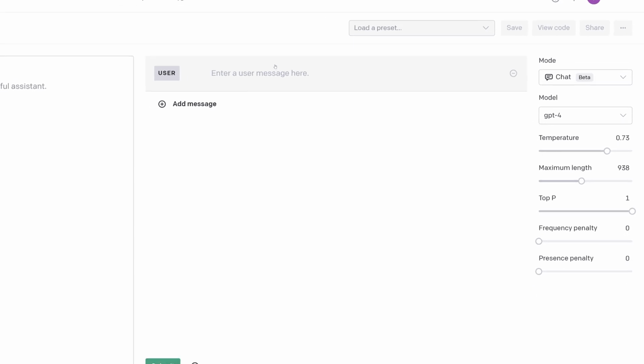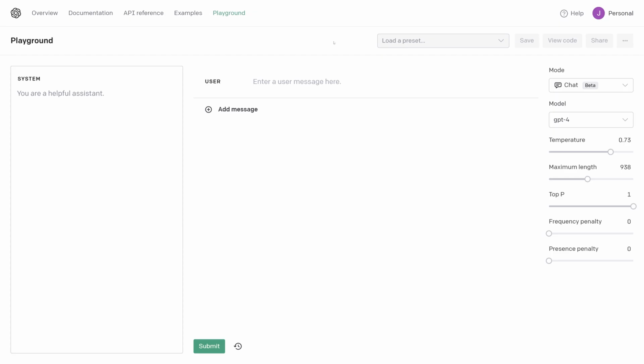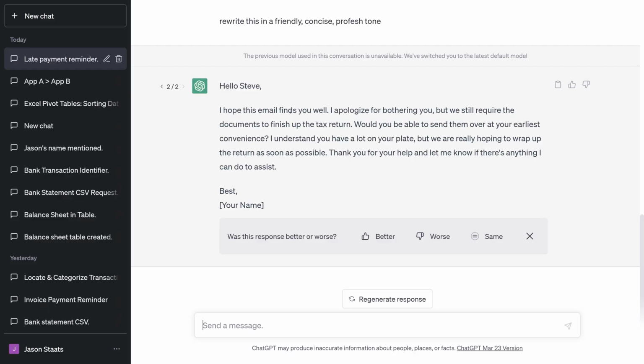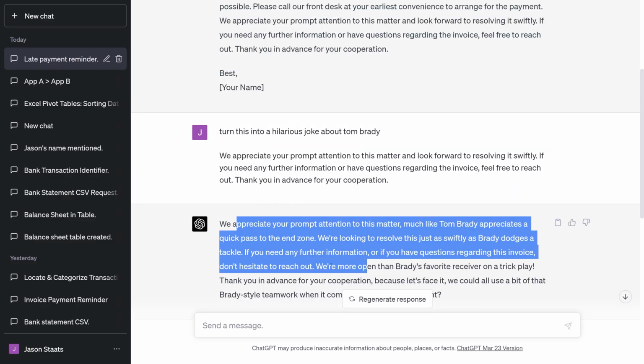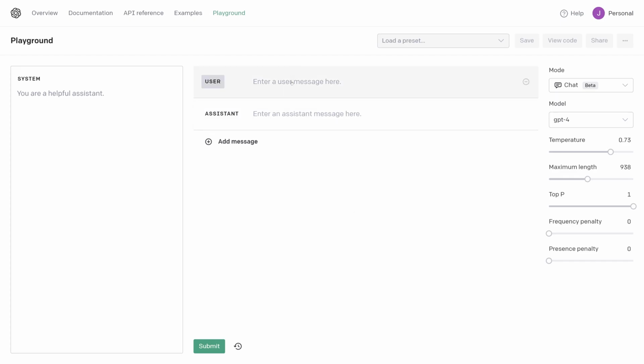But behind the scenes, the secret sauce of how ChatGPT works, if you're like a developer making a software program that will then call out to OpenAI's API, what it actually sends is a combination of user messages and assistant messages. So for example, in ChatGPT, this is a user message, this is an assistant message. And so if we wanted, we could copy paste this in here and just continue this conversation. And then when you hit submit, it will generate the next assistant message.